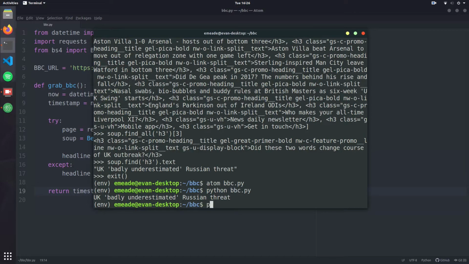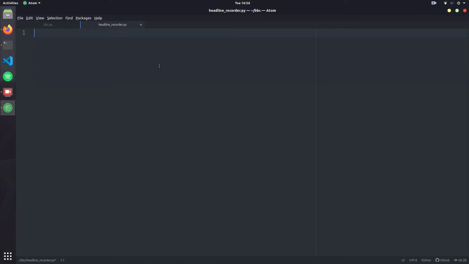Okay, so the next thing we need is our script for actually calling this and recording it to a CSV. I'm going to call Atom on headline recorder.py. So this is going to be our main collection script, and we're going to be writing things to a CSV file, or a comma separated value.